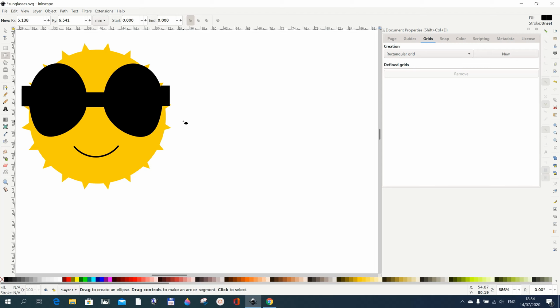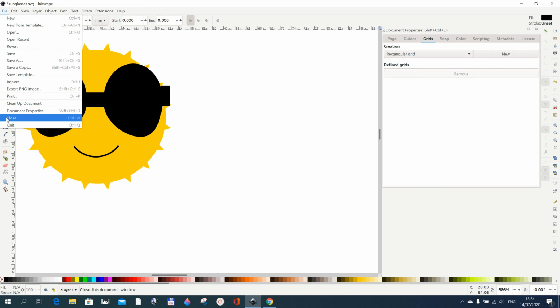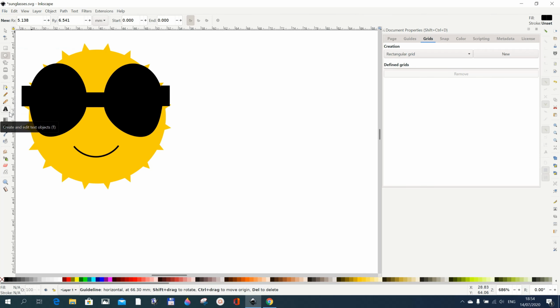In this tutorial, I want to draw this sunny person who is wearing dark glasses or sunglasses in Inkscape. I'm using Inkscape 1.0. We'll start by going to File, Document Properties, and then you have this popping up, and then you go to Grids. We want to use the rectangular grid.